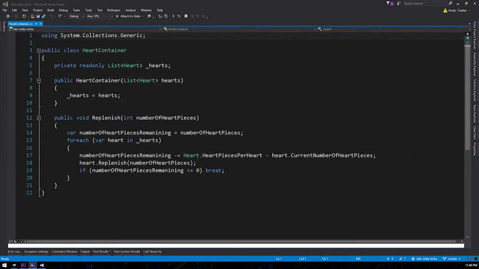Let's start by revisiting Heart Container's replenish method. For one thing, these variable names are ugly and make the logic hard to read. Also, it's missing an important piece of logic, but we'll get to that soon enough.